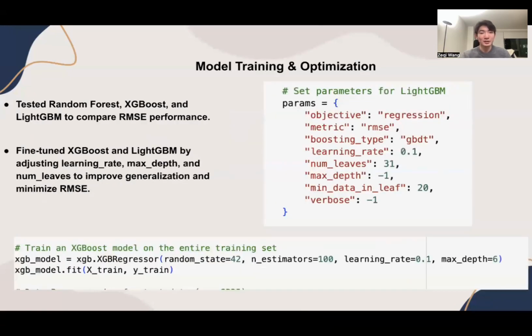After preparing the data, we trained the random forest, XGBoost, and LightGBM, and compared the performance using the RMSE. We fine-tuned the XGBoost and LightGBM, adjusting settings like learning rate, max depth, and the number of leaves to improve the accuracy and prevent overfitting. And next page, please.